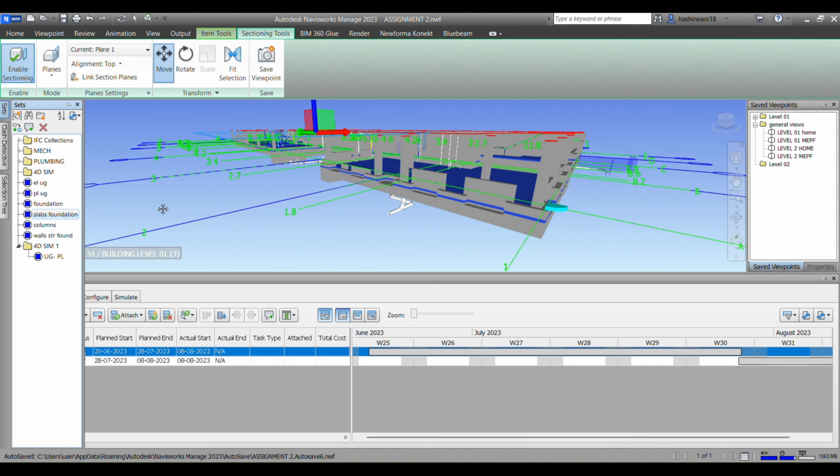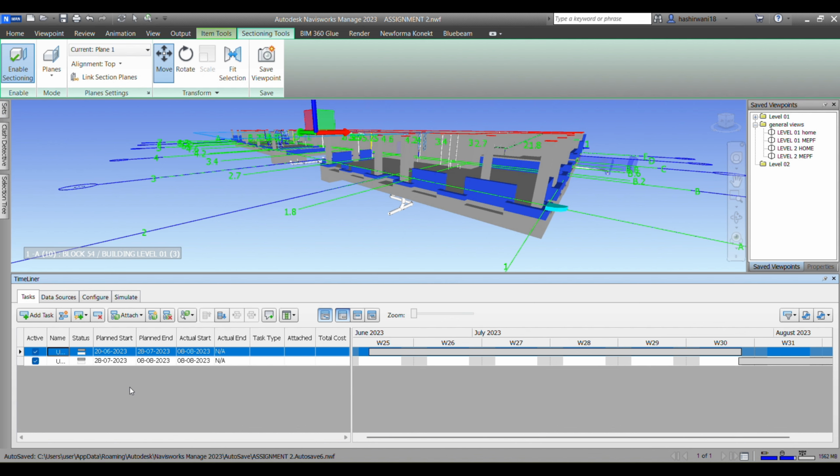I've created the selection set for the ground floor slab as well. I've created the selection set for the columns as well. I've created one for structural wall foundation as well, etc., etc. So I've created all these selection sets. Now we've created two tasks here, so let's attach the selection sets to this.